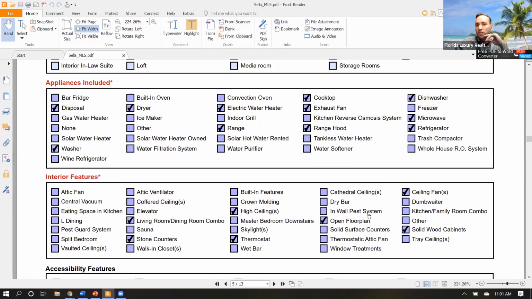This typically has to do with termites and pest control. When they're building the home, they actually put these tubes into the exterior walls where they can pump a chemical in there to keep pests and termites out of the exterior walls. So if your seller had it, they would know. But sometimes we don't know to ask that question.